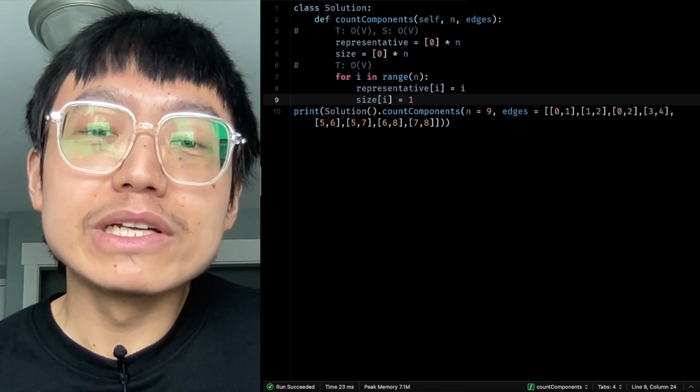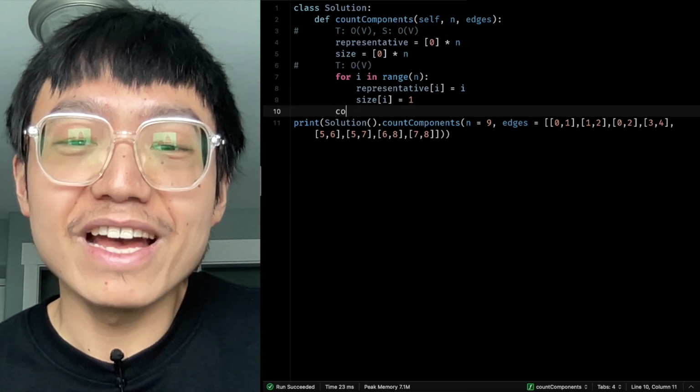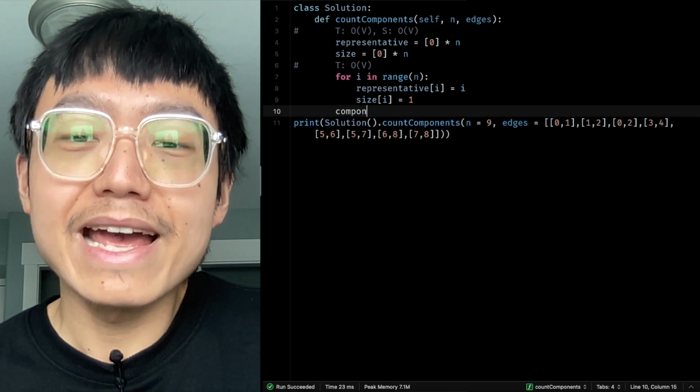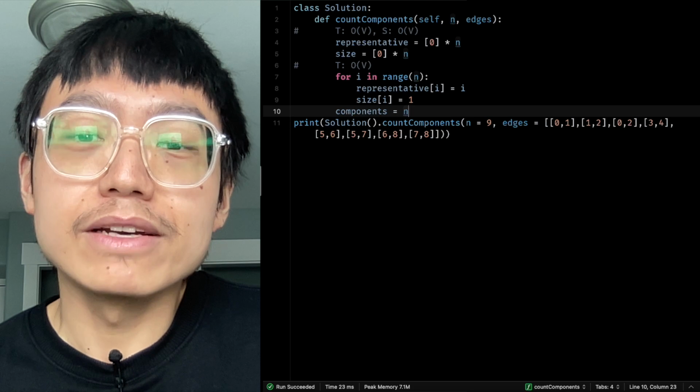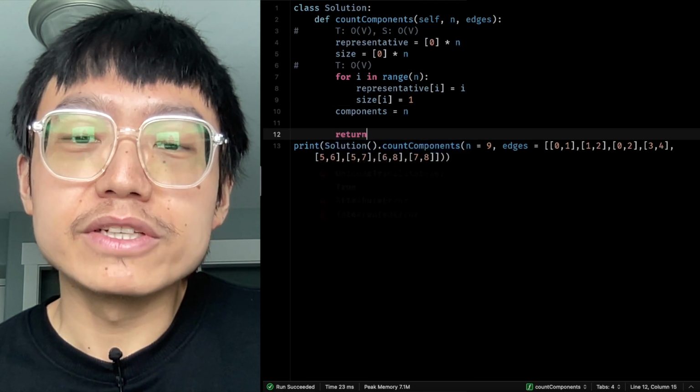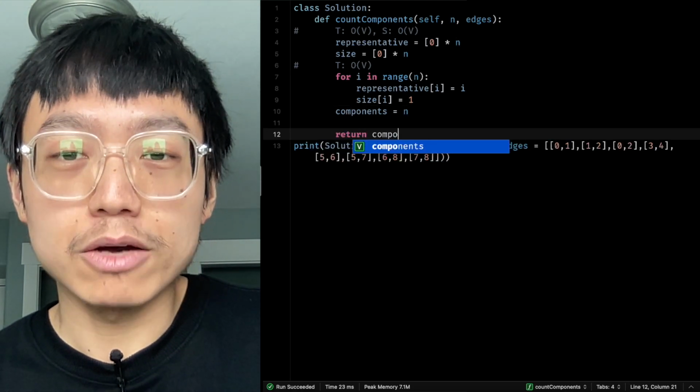And then let's create a variable components, which is n by default. That means we have n nodes. All of them are separate from each other and isolate themselves. And then we return components as our final result.